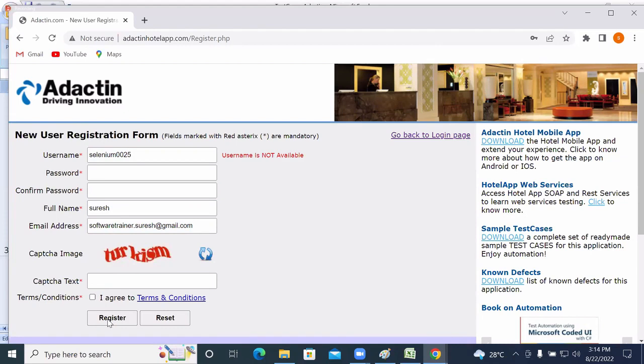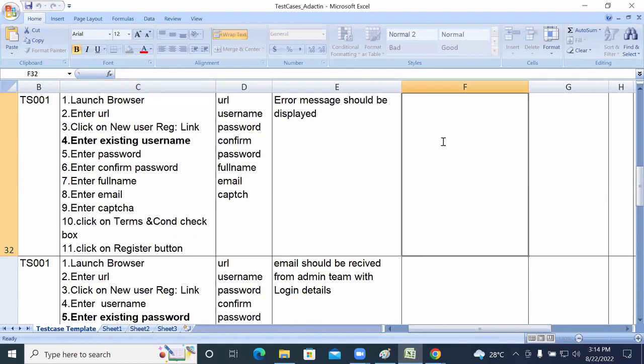We are not worried about what the error message says. We have to take care about whether the error message has been displayed or not. As the error message has been displayed, you will provide the expected result as the same. What is the expected result? Error message is displayed.